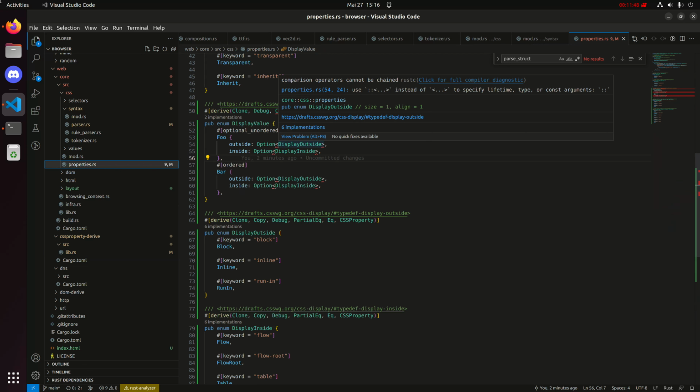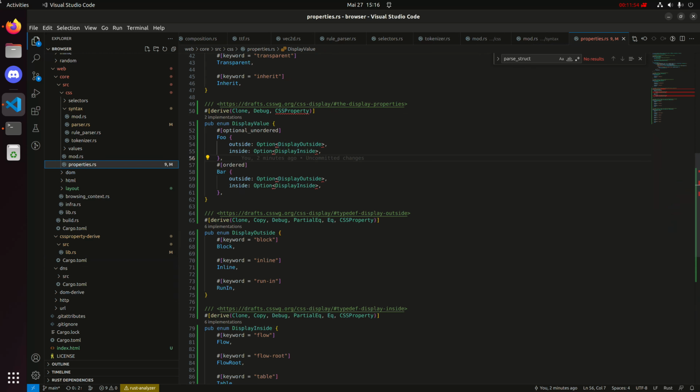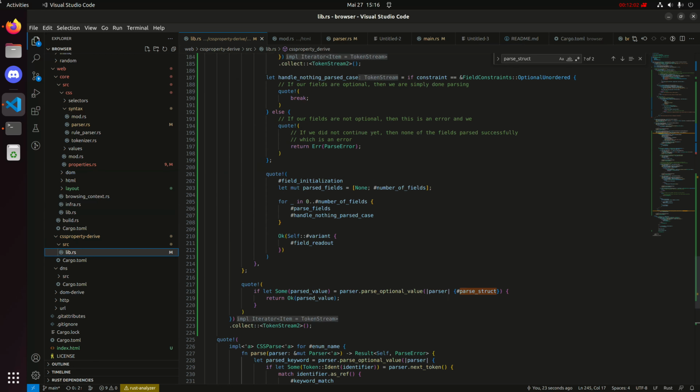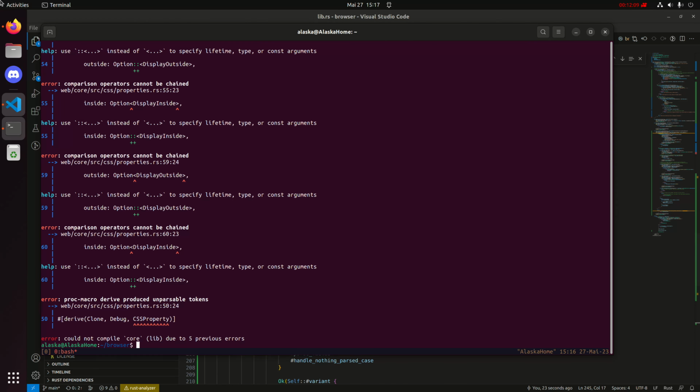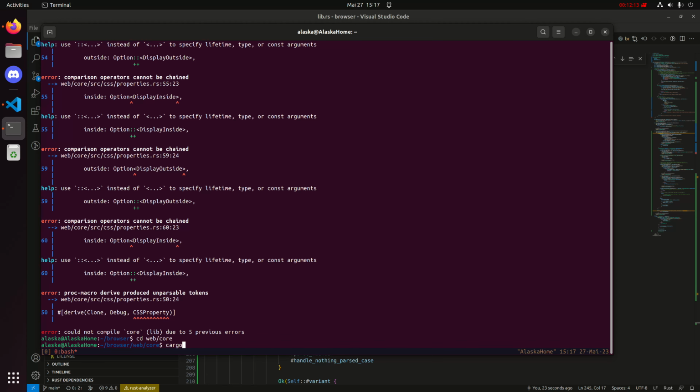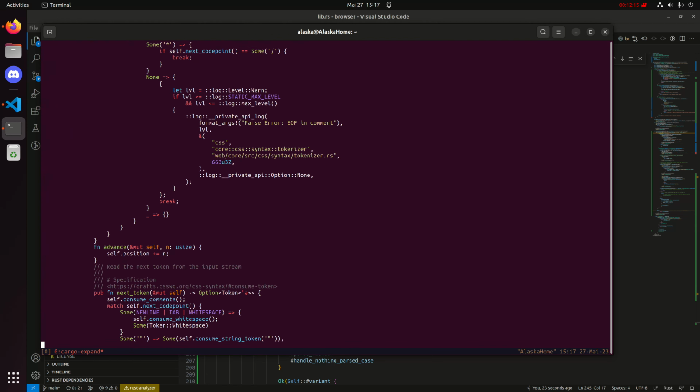Oh, that might be because of the call side. So the diagnostics are just not correct. We're just getting bad diagnostics from this. Because something in here is not correct. Cargo expand. Maybe, I believe.